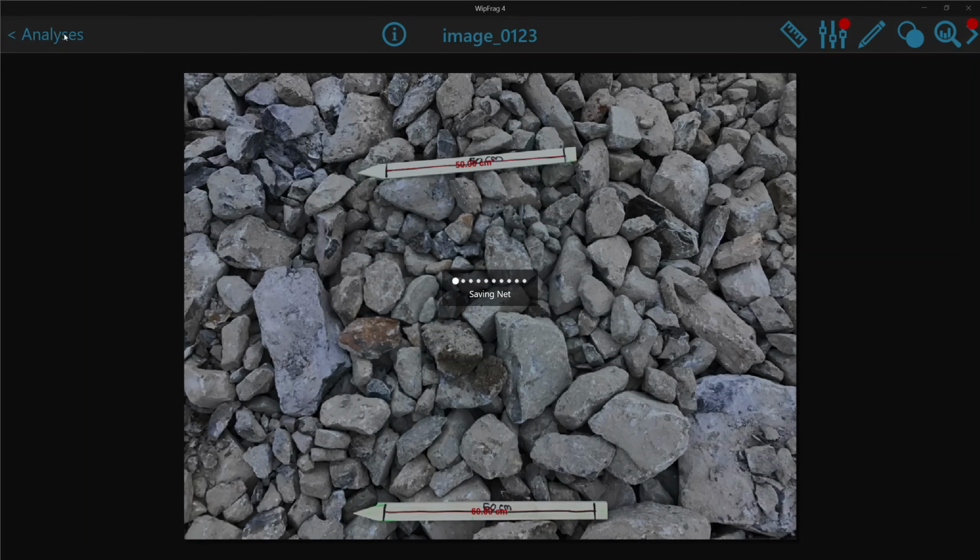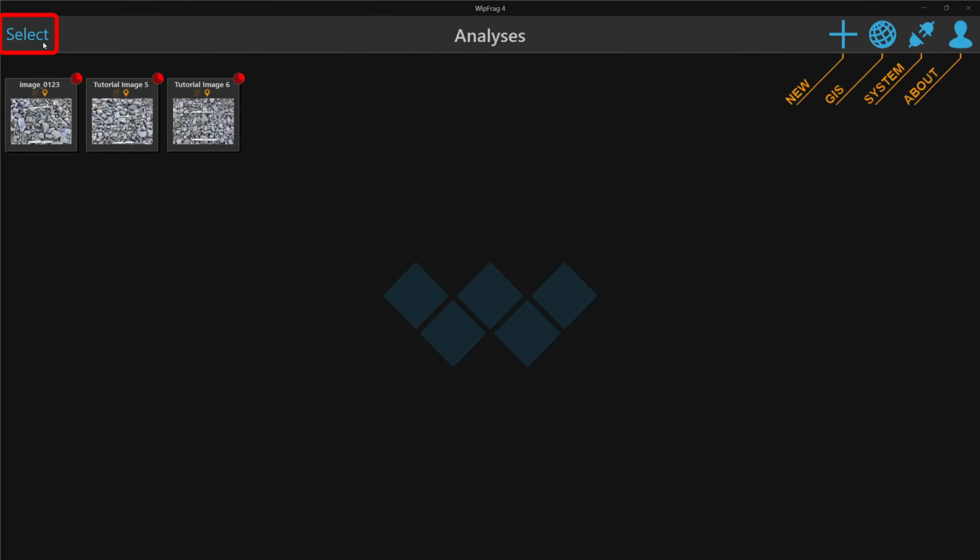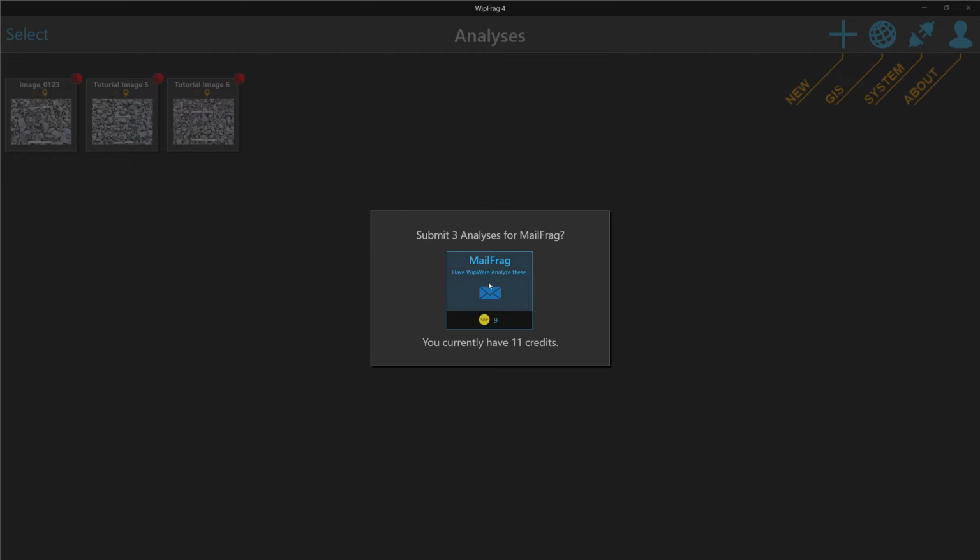Once the scale has been set, exit the image, and tap the Select icon in the upper left corner. Tap on the images you want to submit. Tap the three dots in the upper right corner and select the MailFrag icon.